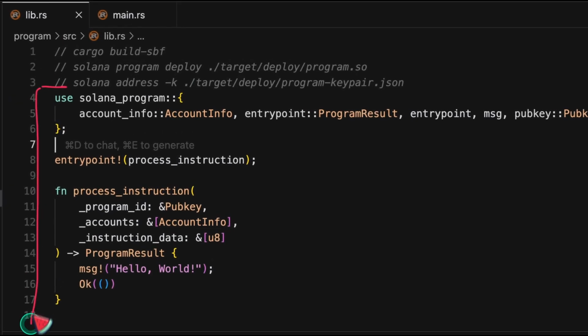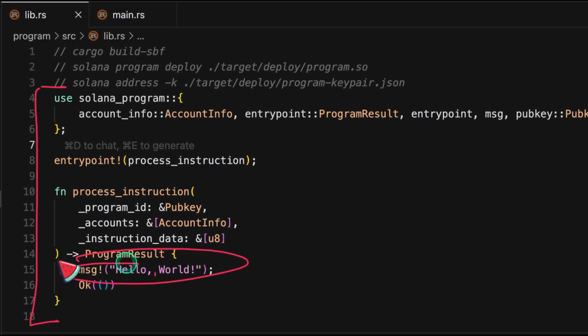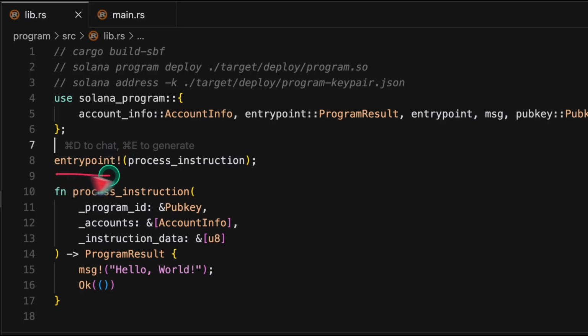In this video, we're going to go over a simple Solana program that prints hello world to the program logs. Every Solana program has an entry point that takes in some function that requires a program ID, the accounts required by the instruction, and some instruction data, which is just a slice of bytes. And then the body of the function is the business logic for our program. And in this case, we're just printing hello world to the program logs using the msg macro.